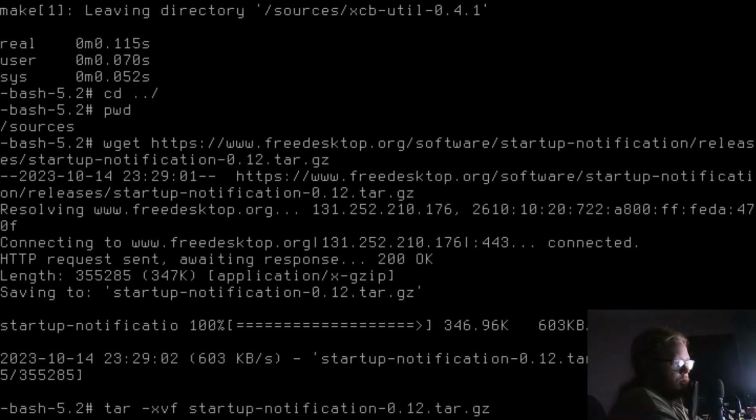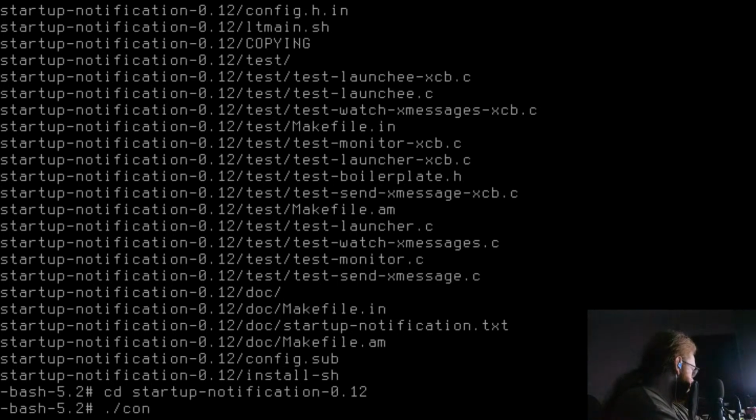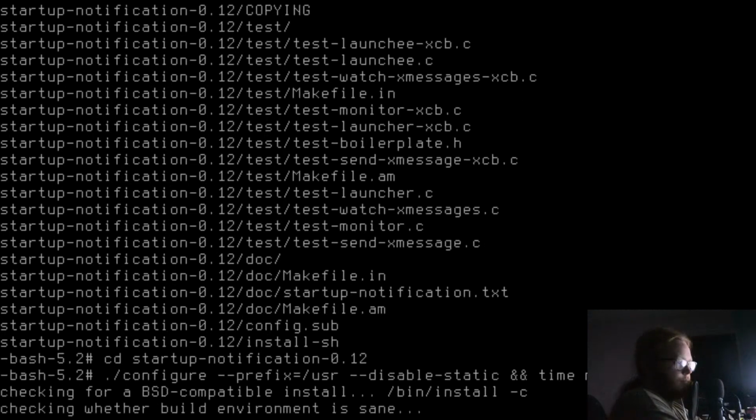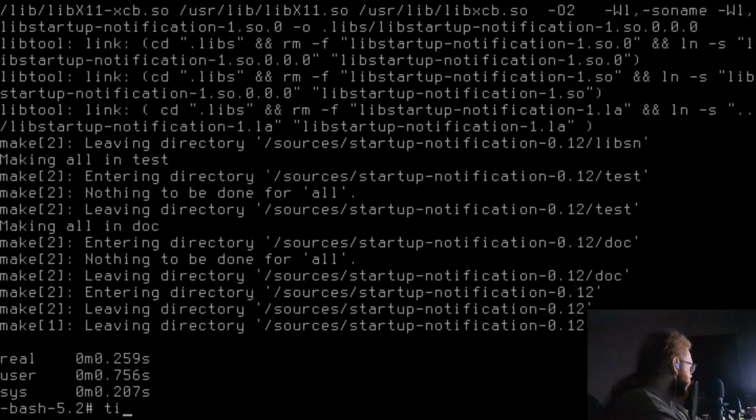tar -xvf startup-notification, cd startup-notification, ./configure --prefix=/usr --disable-static, and then time make -j30, time make install.